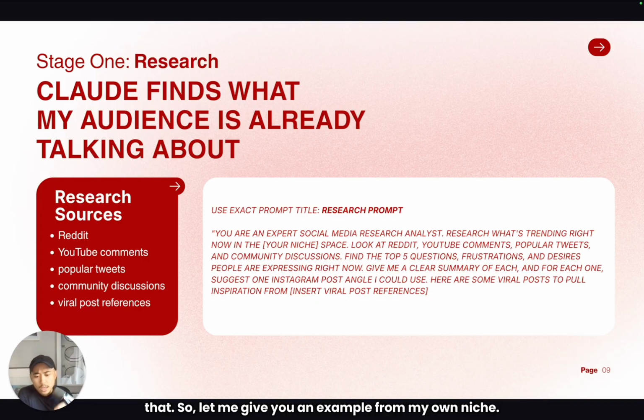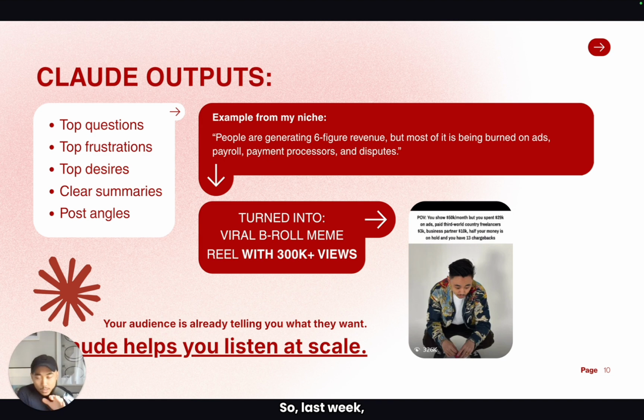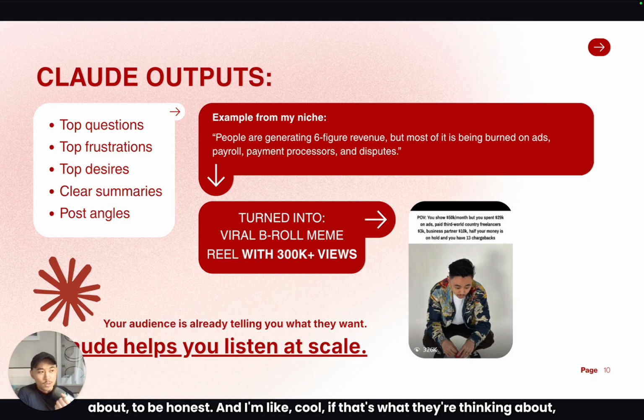So let me give you an example from my own niche. Last week, maybe it was a few weeks ago actually, I saw frustrations. I saw things people were kind of complaining about, to be honest. And I'm cool. If that's what they're thinking about, if that's what they're currently talking about, let me use that. I'm going to turn it into a meme. And that reel got me over 300k views, so 326k views.